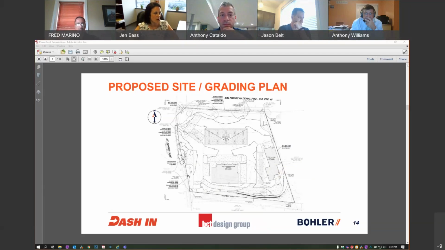Existing sidewalk along St. John's Lane will remain, and then we are proposing sidewalk along Baltimore National Pike, which is not in existence today, with pedestrian access to the site from Baltimore National Pike in this area. There will be a connection across by the car wash, and then ultimately connection across to the C-store area.